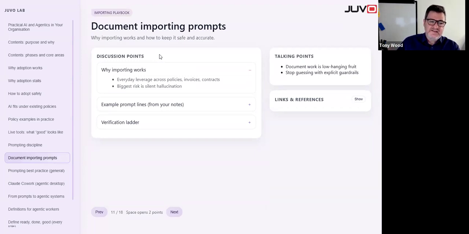So again, this is something where we want it to have a look at something like a policy or an invoice or a contract or something. And these are things we do all day long, but it can silently hallucinate. And it does that because it has this great knowledge that it's working with in the frontier model like ChatGPT or Mistral. So it knows a whole bunch of things.